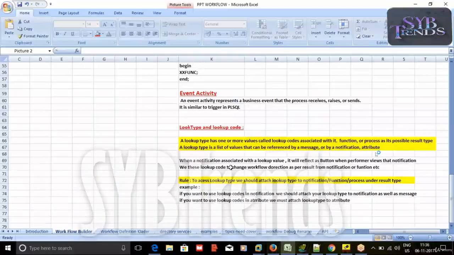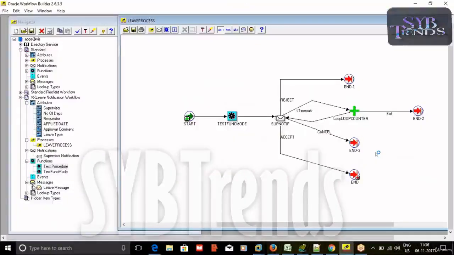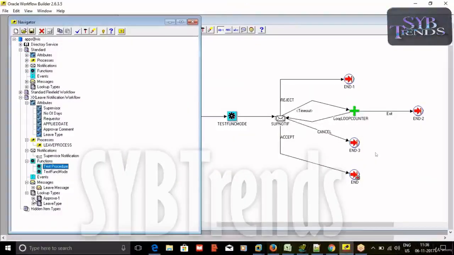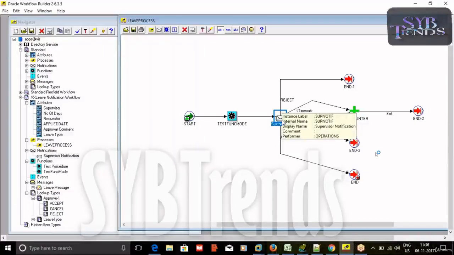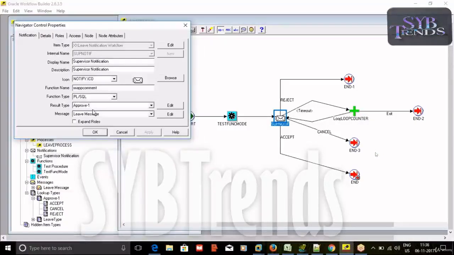So why are we using these things? Let us see here. This is a lookup type. We are using approve here, and approve is a lookup type under which we have three lookup codes: accept, reject, cancel. The main purpose of lookup types is to provide buttons to the performer, the person who got the notification. See here, this particular approve lookup type is associated with this notification in the result type.